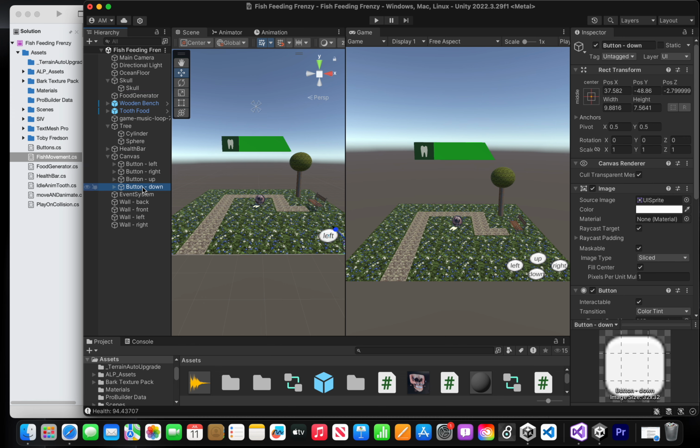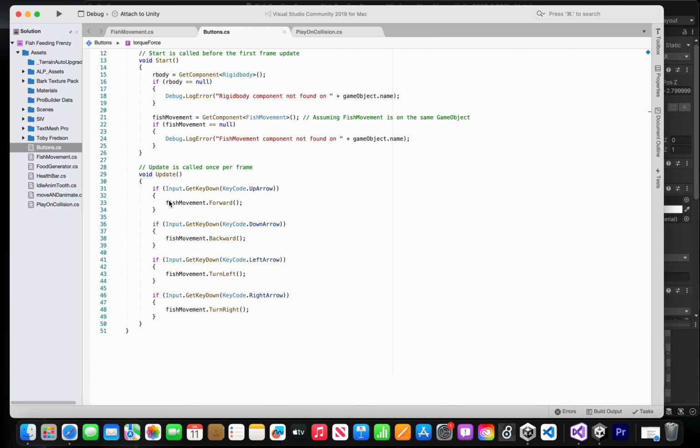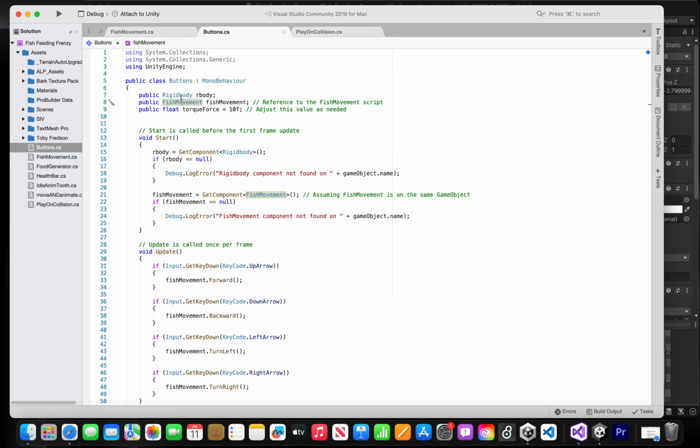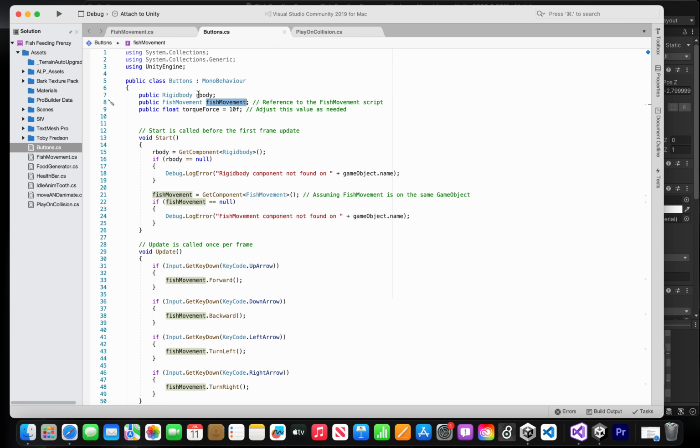For my buttons here, the issue I ran into with this was in here I had this as a capital F, so I was referencing my class FishMovement and not the object reference. So I did have to reach out for help with the user interfaces, and once I realized that that was the issue that I had, and I had the correct general idea, I felt a little bit better about the understanding that I had of user interfaces.